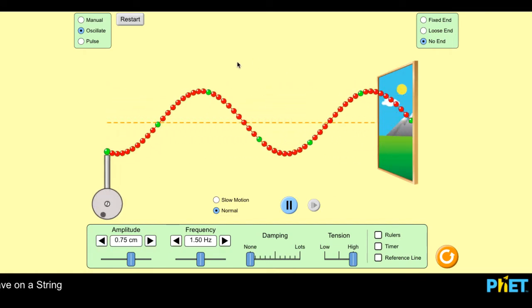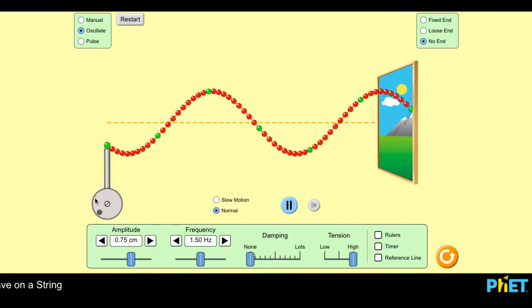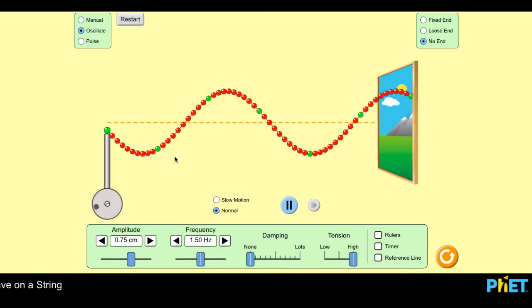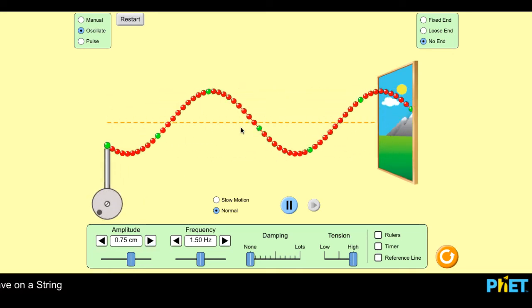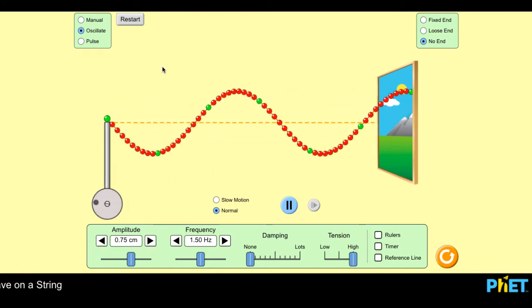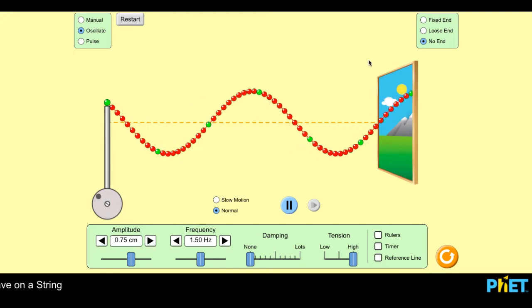Now notice a couple things here. First of all, the source is oscillating sinusoidally, and so all the particles are oscillating sinusoidally as well. We see this sine-shaped curve. Also notice that we definitely see something moving off to the right. You can see this disturbance propagating out the window here.